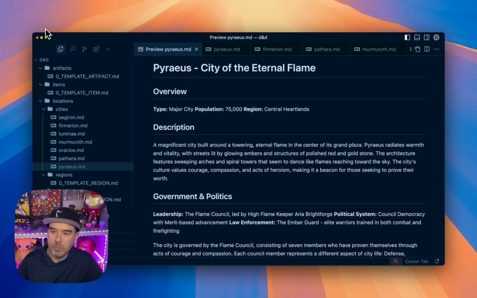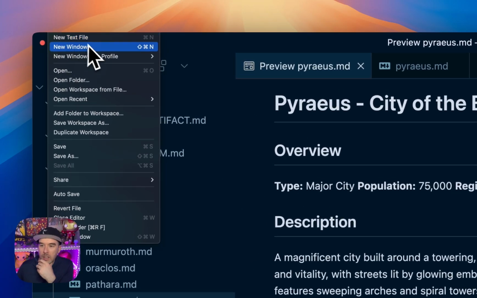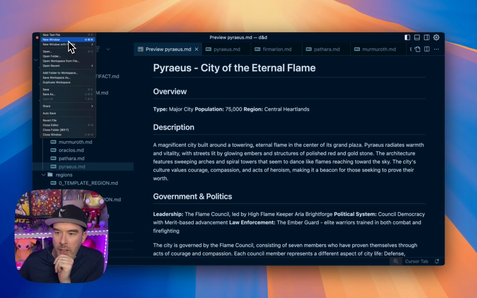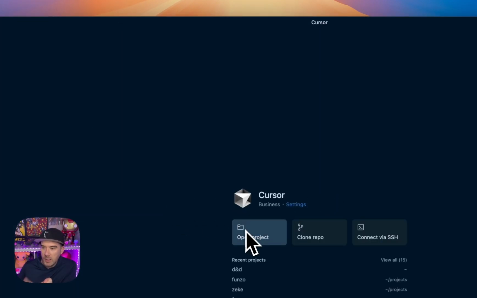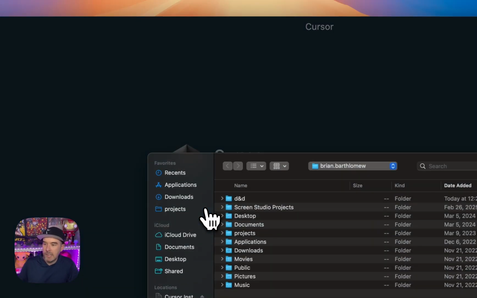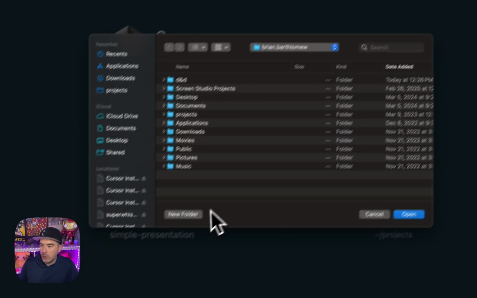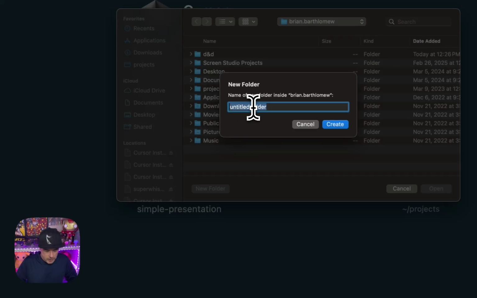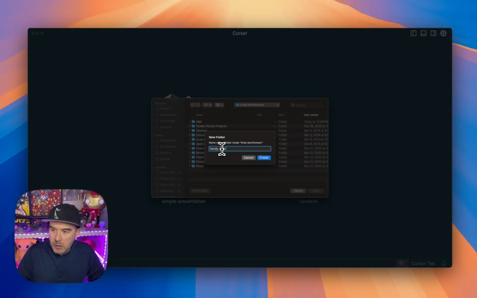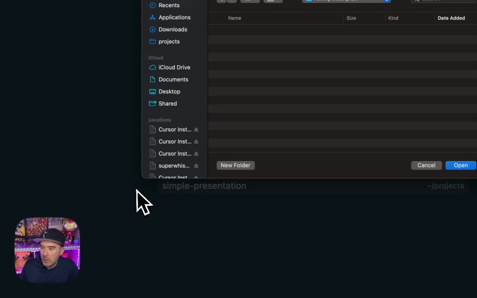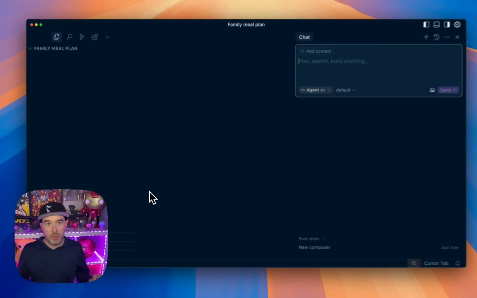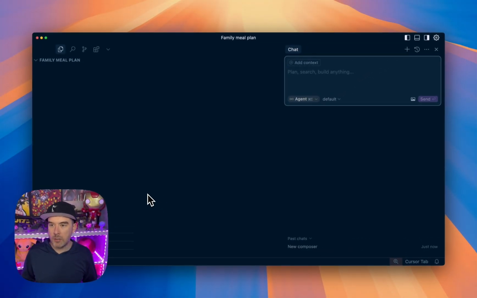Let's try this again. So I'm going to come in here to File, and I'm going to just say open a new window, which is a trick I learned from my boss. So now we're back at this state, and I'm going to zoom in a little bit. We're going to open up a project, and I'm going to say new folder. I'm going to call this Family Meal Plan. Create. So now we're in the family meal plan folder. And so now I would like to create family meal plan stuff, right?